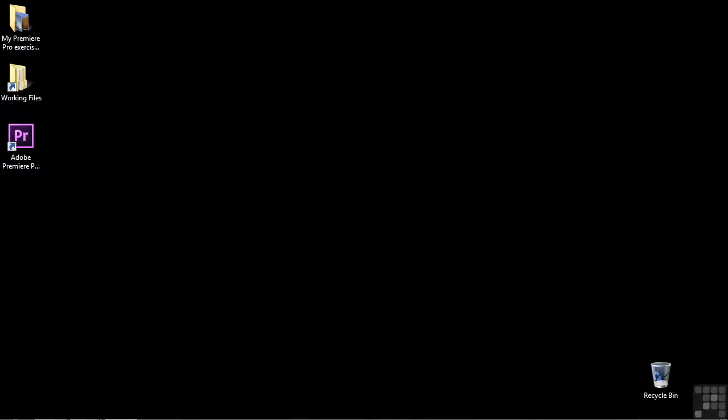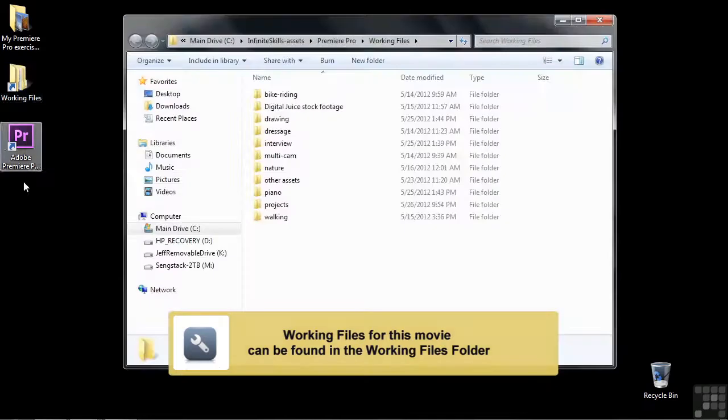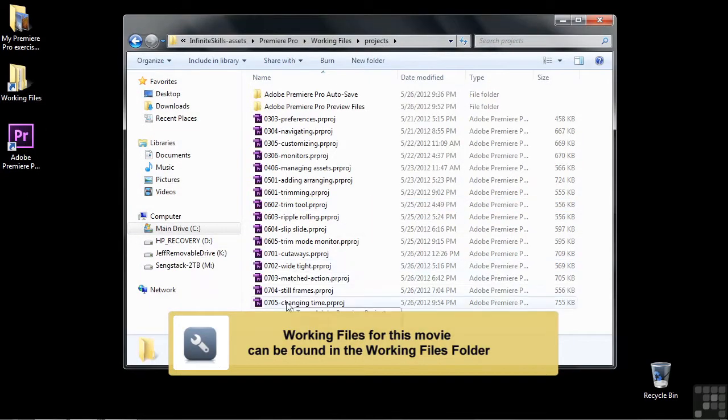You can change the speed of a clip in Premiere Pro. That is, you can put it into slow motion, speed it up, freeze frame, even put it in reverse. There are 3 different ways to do that, and I'm going to show you 2 of those ways in this lesson. So let's go to Working Files, go to Projects, and go to Changing Time.